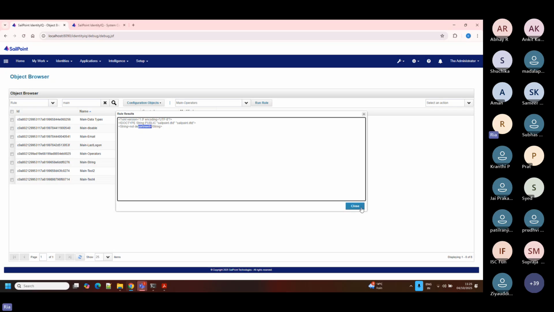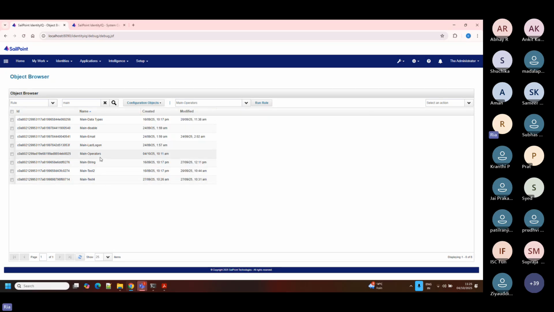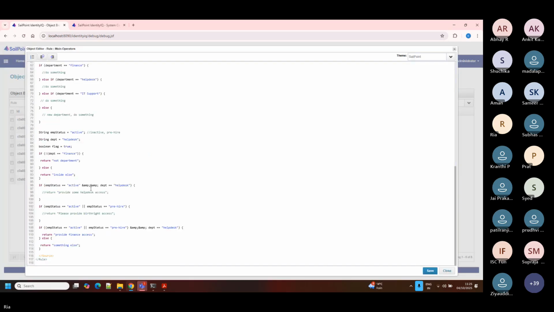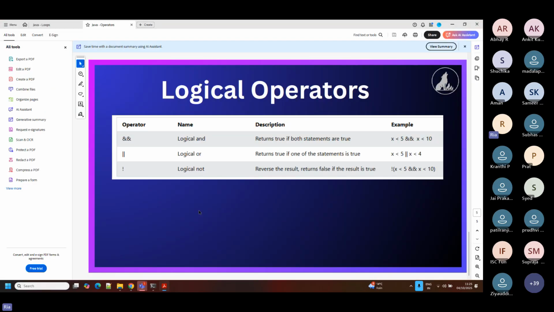Okay, so like this you can use the not operator, not equal to, in front of any other conditions like this. So yeah, these are the operators completely.